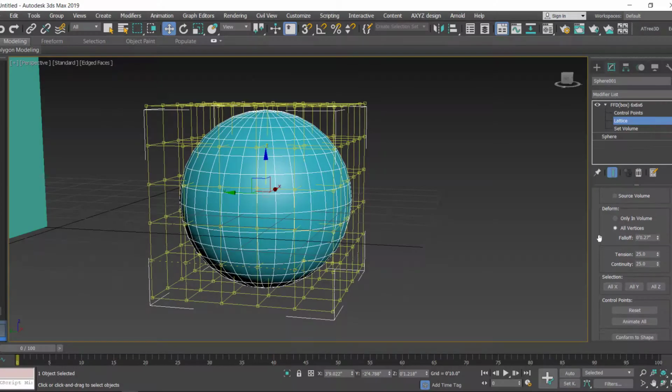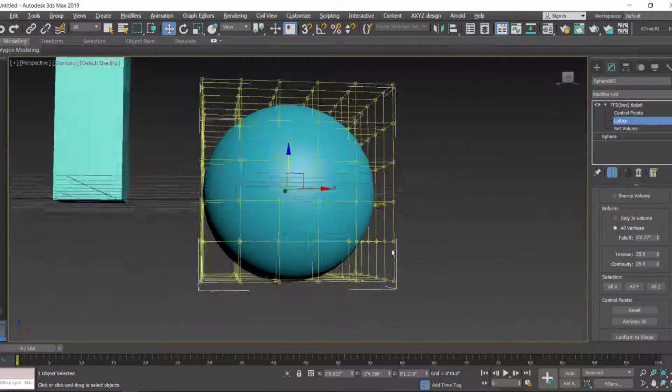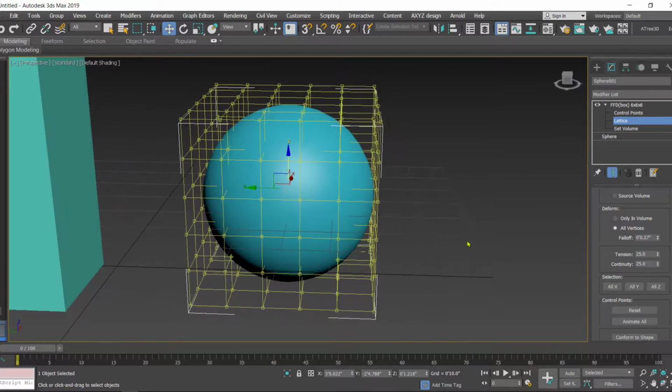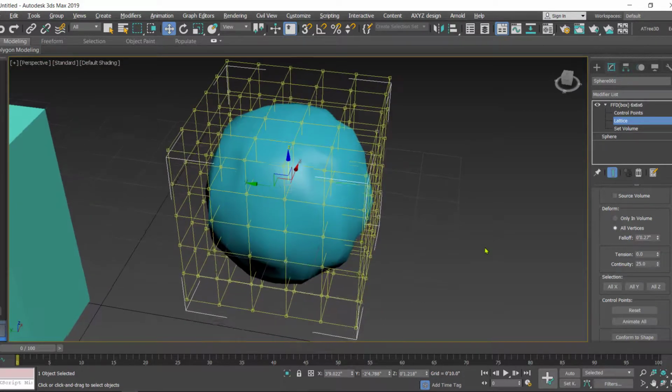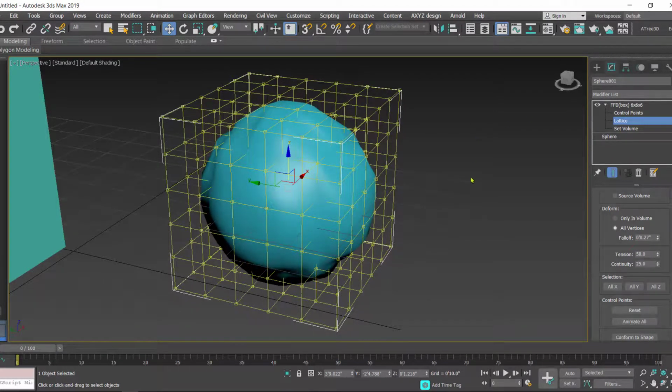In the deformation group you have 2 more options, that is tension and continuity. So by default the value is 25 for tension and continuity. Now tension is something that is going to push or pull the vertices of the overall object. So when I make it 0, in that case you'll find the object is squeezing, and let's slowly increase the value. The object is getting back to shape, and when we type in the maximum value, that is 50, the object is trying to come out of this lattice. So that is what happens with the tension.